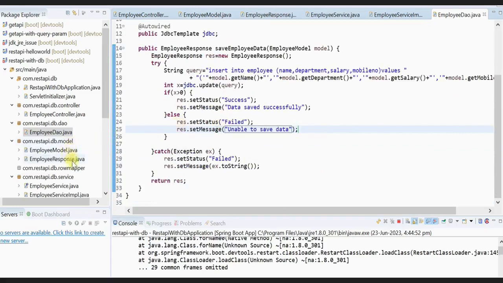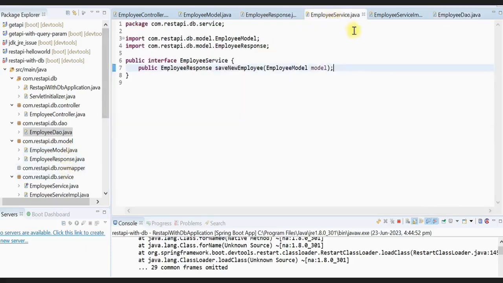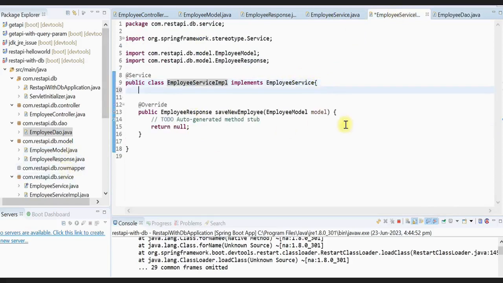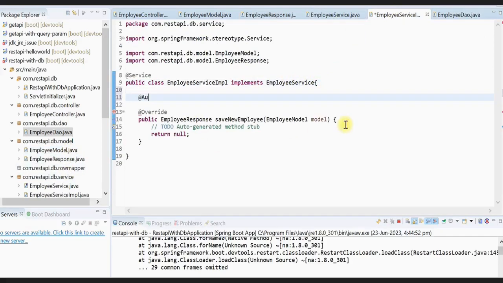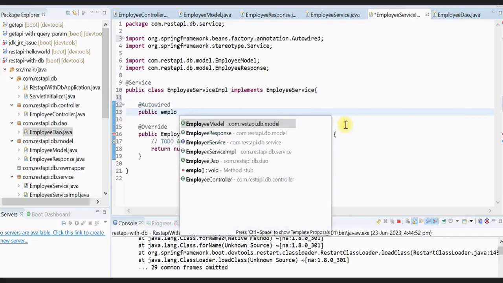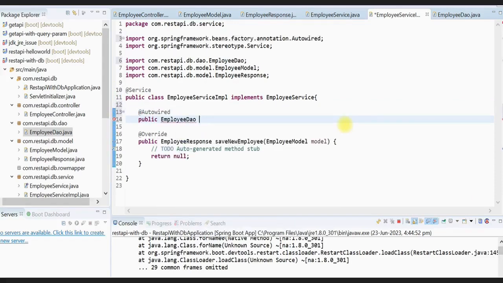Now let's move to our employee service IMPL class. Let's autowire the DAO object here. Autowired public emp DAO, and return the object from here. DAO dot save employee. Pass your model object.